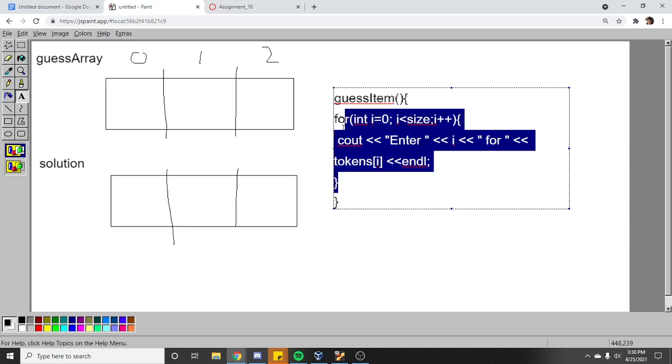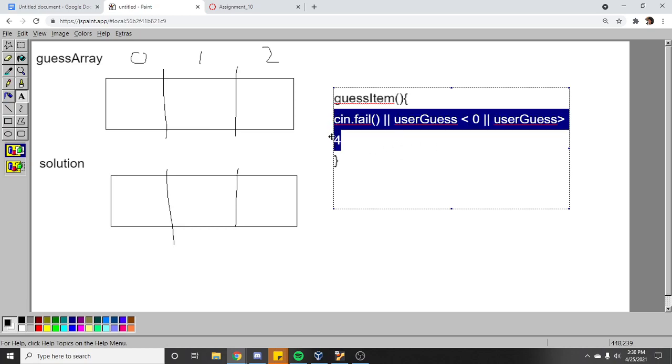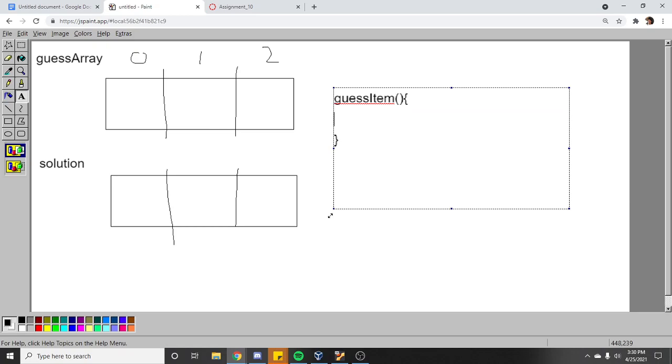And then based on what the user enters, if it's out of the boundaries or if they enter a character, we probably want to do it in a cin.fail. And then we want to check if the user guess is less than 0 or above 4, because that's out of the boundaries. And then we'll probably want to do a cin.clear and say, hey, you've got to enter the right menu selection or menu option, right?